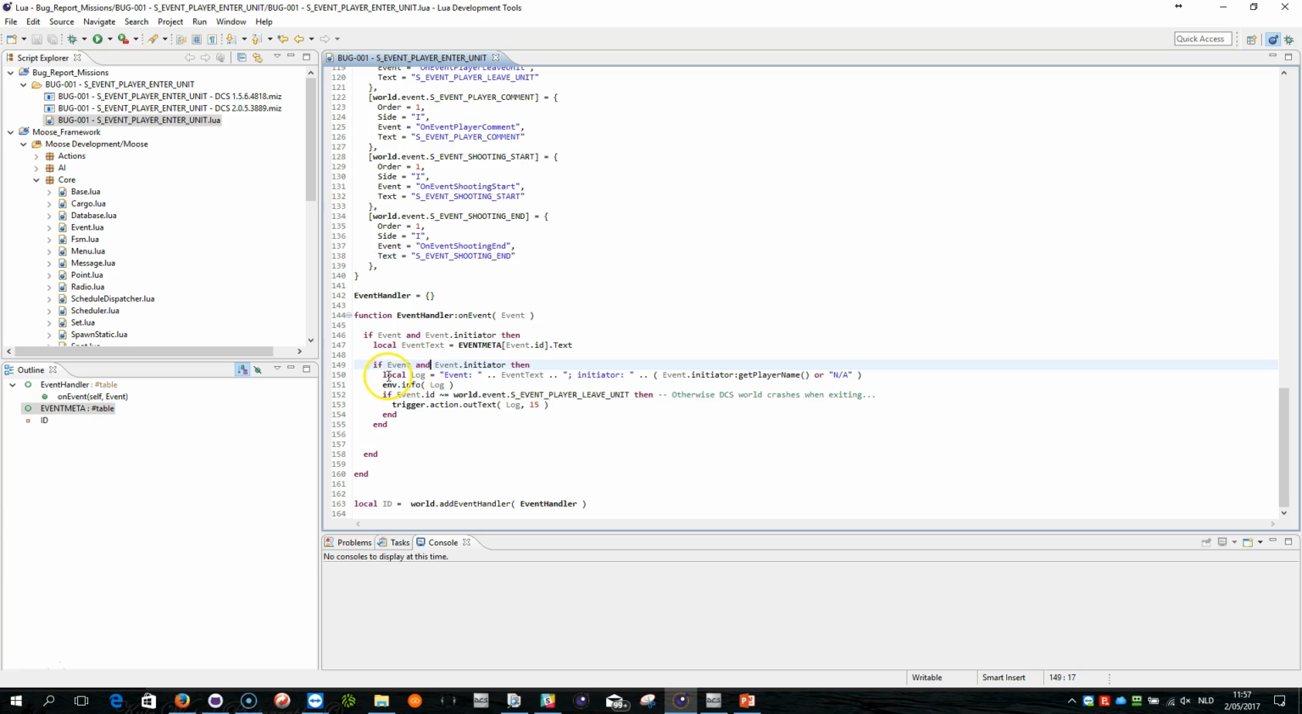Then I'm logging the event being triggered, so I'm saying event and showing the event text here, and then the initiator information, for which I'm going to retrieve the getPlayerName. If the return value of the getPlayerName method is nil, then NA will be shown.